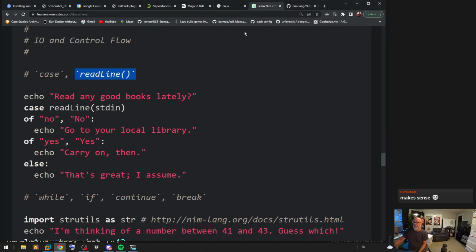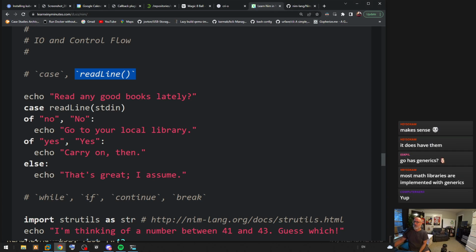I don't even know if Nim has generics. I don't know if it needs it, but we'll see. For a strictly typed language, you kind of have to have generics. Let's just put it that way. Go has generics. Yes, it's had generics for what, 6 months now. Yes, go to that link.